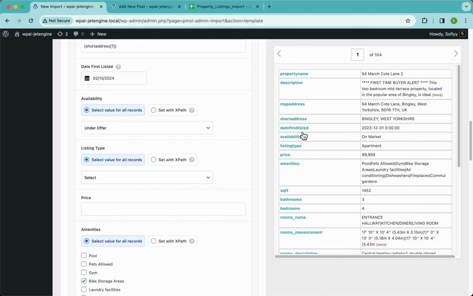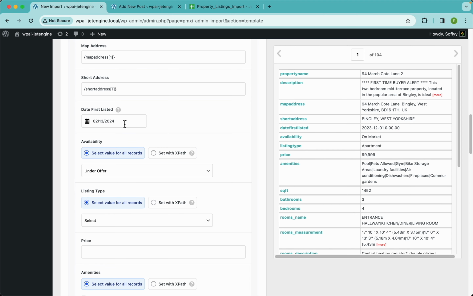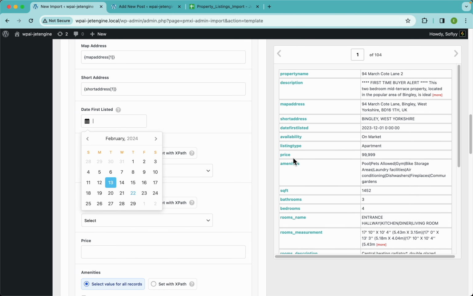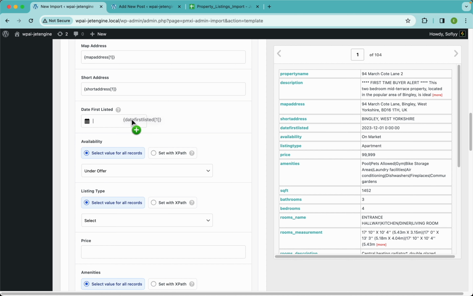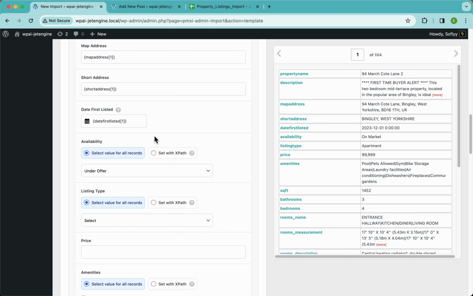But I have here this date first listed element, and as you can see, it has a very different date format than the one we're using here, right? But this doesn't matter, guys. You can just go ahead and drag and drop this like so, and WPL import will use the str2time function to translate whatever PHP valid format, which is very flexible, you have in your file to whatever JetEngine is using for your date field, right?